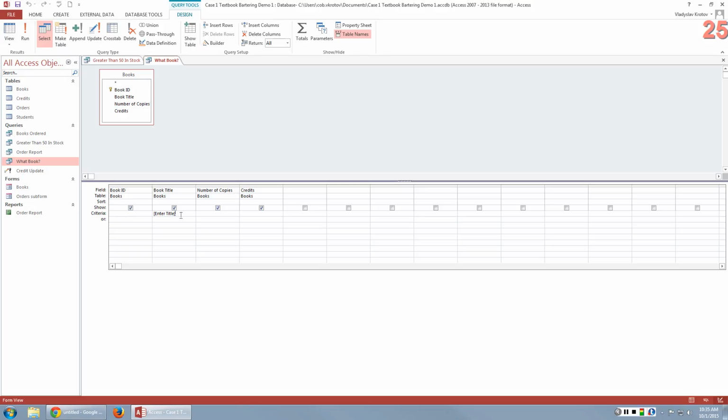Now here you enter the parameter, enter title. So you're saying for book title, I want the user to provide the title that he or she is looking for. And the way you do it, you just enter something in square brackets. To make it more clear, I'll put "enter the book you are looking for", something like that. Okay. So that tells Access that you want to have the value for this field, so that only records that match this value are retrieved. So if you run this query, it says enter the book you're looking for.